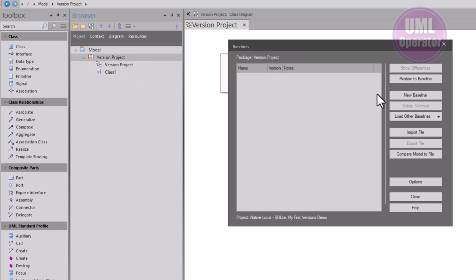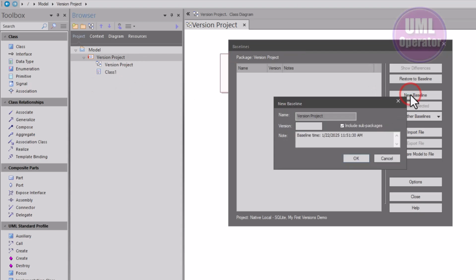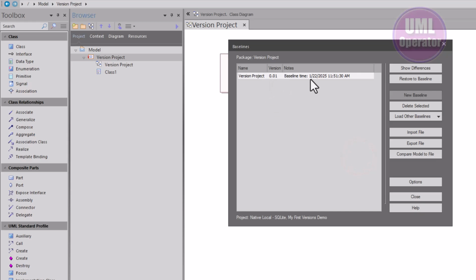We only have one package in here. We're going to go New Baseline, and I always start with 01. You can put as much information down here as you want. I'm going to leave the date and time in there, and then I'm going to hit OK. So now I have a baseline version of 01.